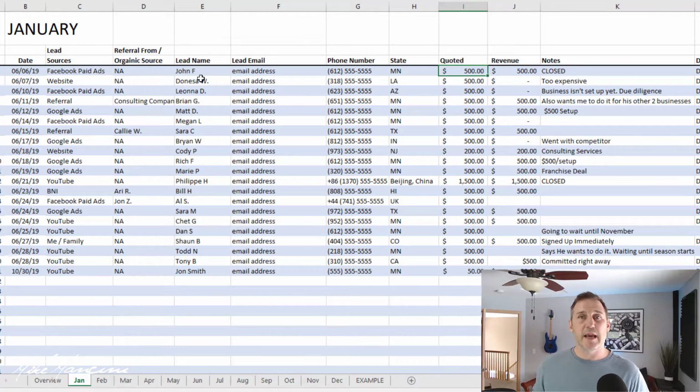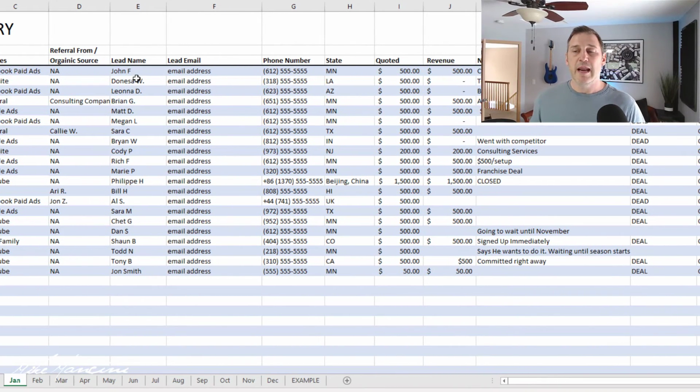Now here's the biggest thing. Here's what I quoted them on the phone. And here is any revenue that we got. Now I'll show you that part in a second. I'll put any notes in here. Now I'll also always mark this one deal or dead. And then if I follow up, maybe just any other notes, or maybe I put a follow-up date in here if we did not come to a conclusion.